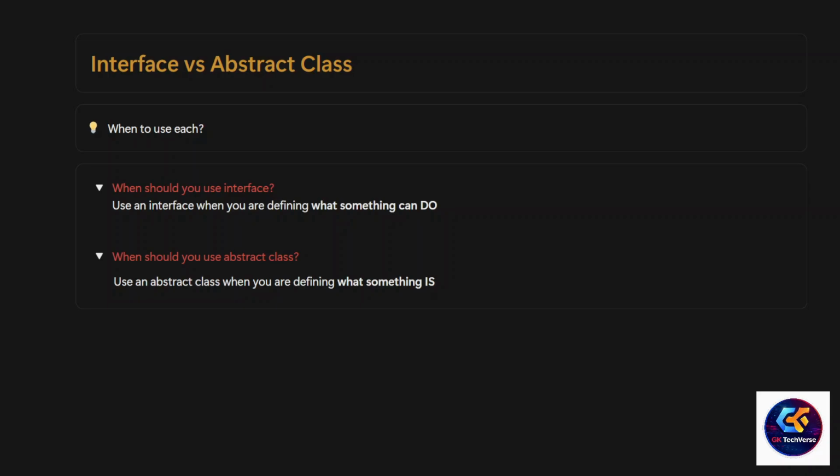Use an interface when you are defining what something can do. Use an abstract class when you are defining what something is. Now don't just memorize that, let's understand it properly. We'll see the real examples.